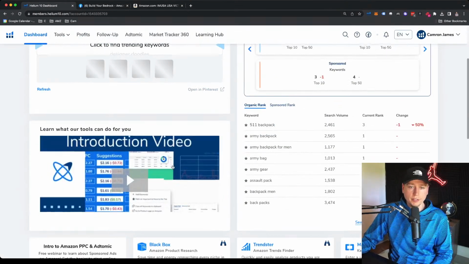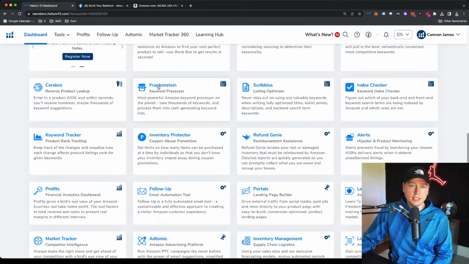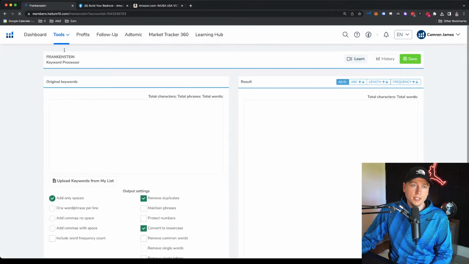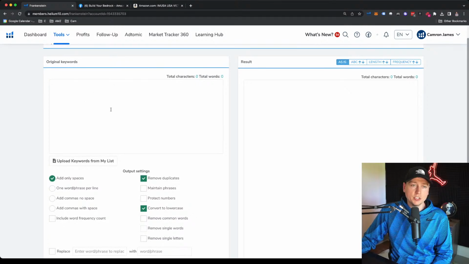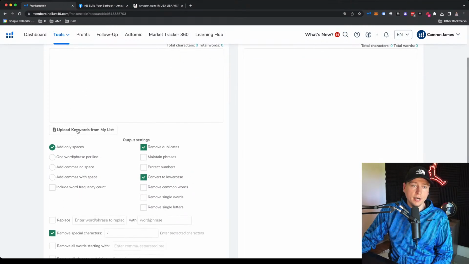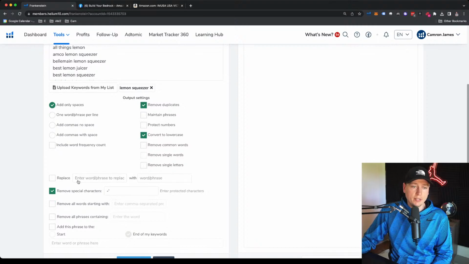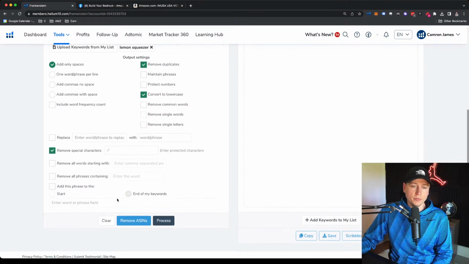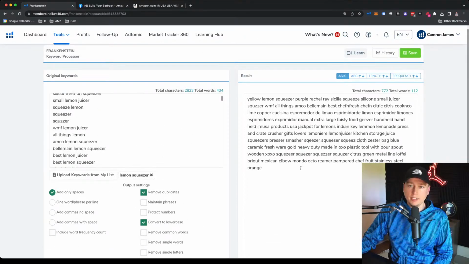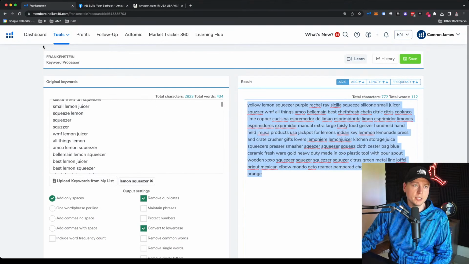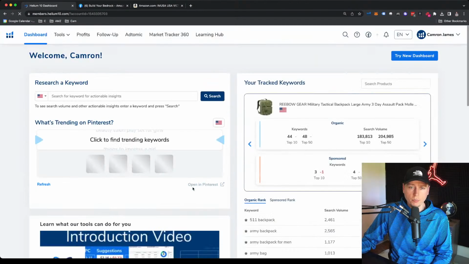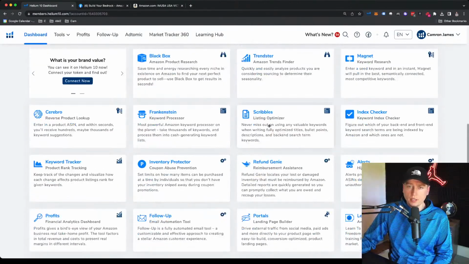We go back to the dashboard here, keep going down. Frankenstein's really cool because you can make lists. So just like in Cerebro, I essentially could click all the keywords I like, and then I can make them into a list, and then see lemon squeezer right here. And then I can essentially remove duplicates and everything like that to get into my listings. And then we have a long list of keywords here that we can put into our search terms in the back, which I believe is just generic keywords now for SEO.